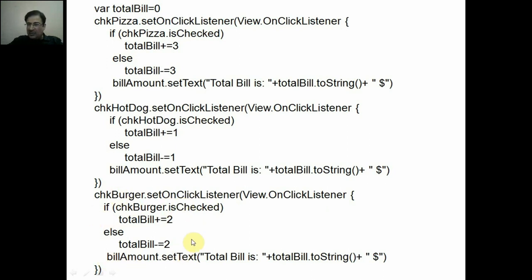Inside this method, you are again checking if the checkbox of burger is checked, add value 2 to the total bill variable, otherwise deduct the value 2 from the total bill variable, and accordingly you display the final amended value of the total bill. You have to typecast the total bill, because total bill is basically an integer. You have to convert it into a string in order to get it displayed. So we'll copy this code.